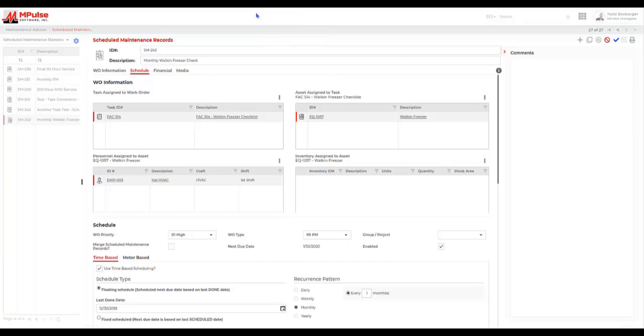I have an asset that needs to be checked monthly, so I set up a scheduled maintenance record that will generate the monthly work order. First, I need to add the new scheduled maintenance record, and I do this by clicking on the Add button.